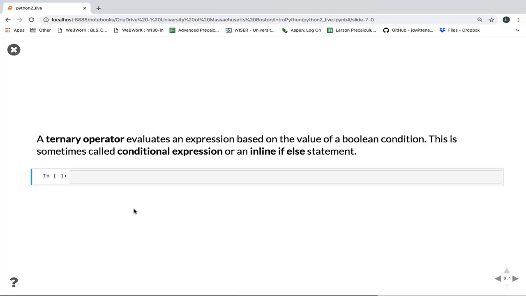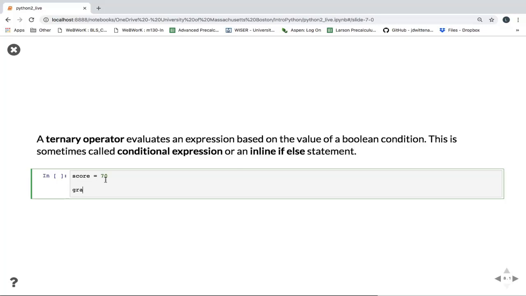So let's do an example here. Suppose you have a score of, say, 70, on a test or something. Your grade is a string that is based on this score. So we're going to assign this grade the value of pass if the score is bigger than or equal to 60. So if this score is bigger than or equal to 60, it will have the value of pass. Else, it will have the value of fail.